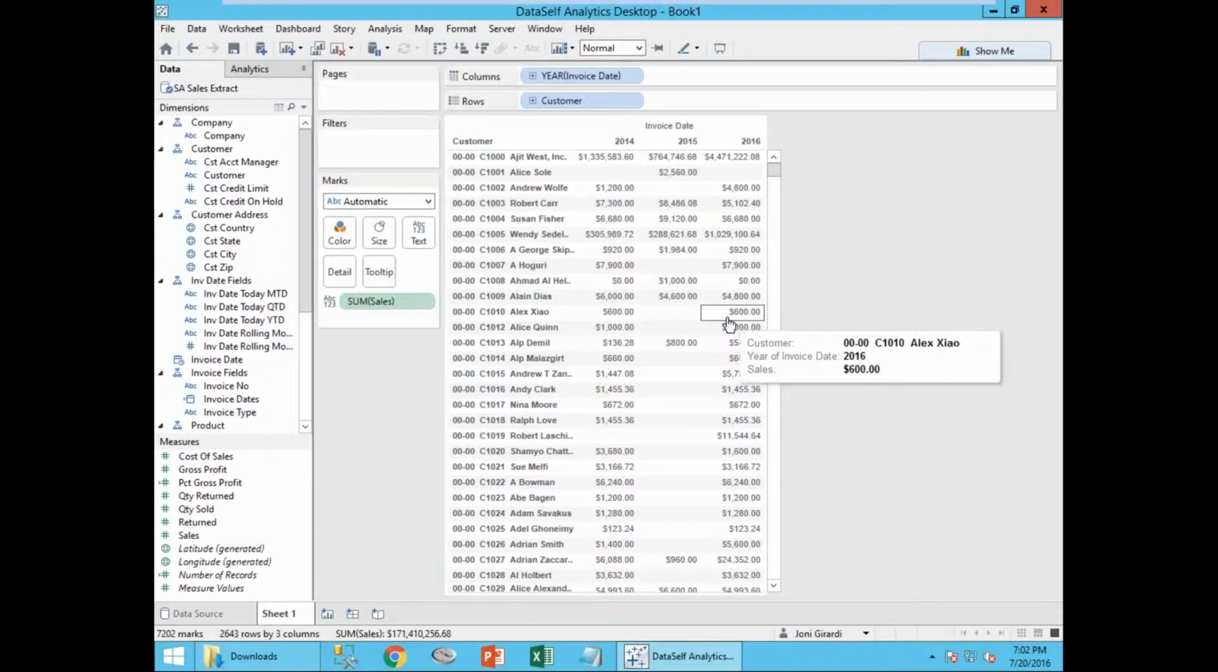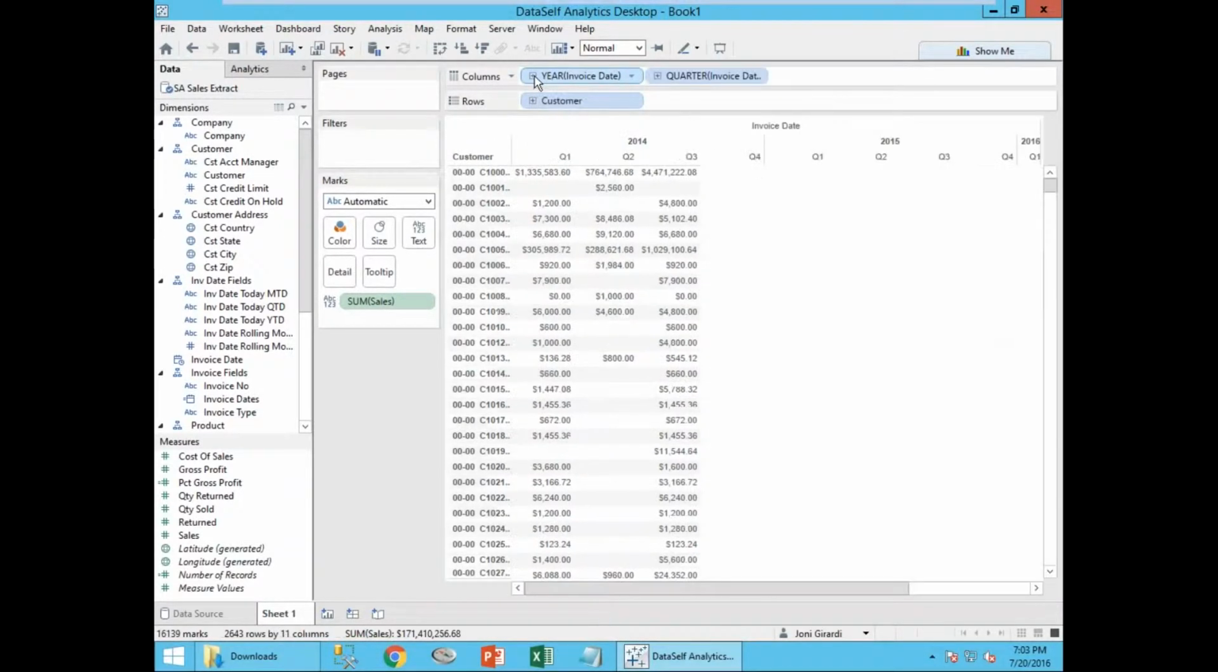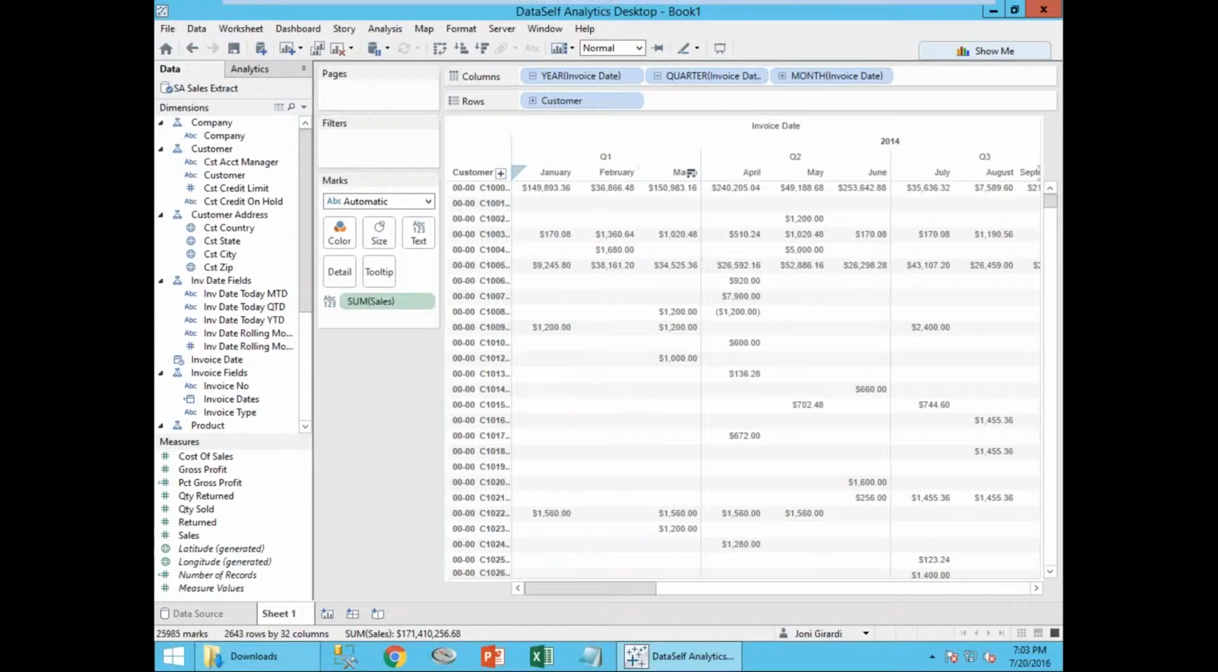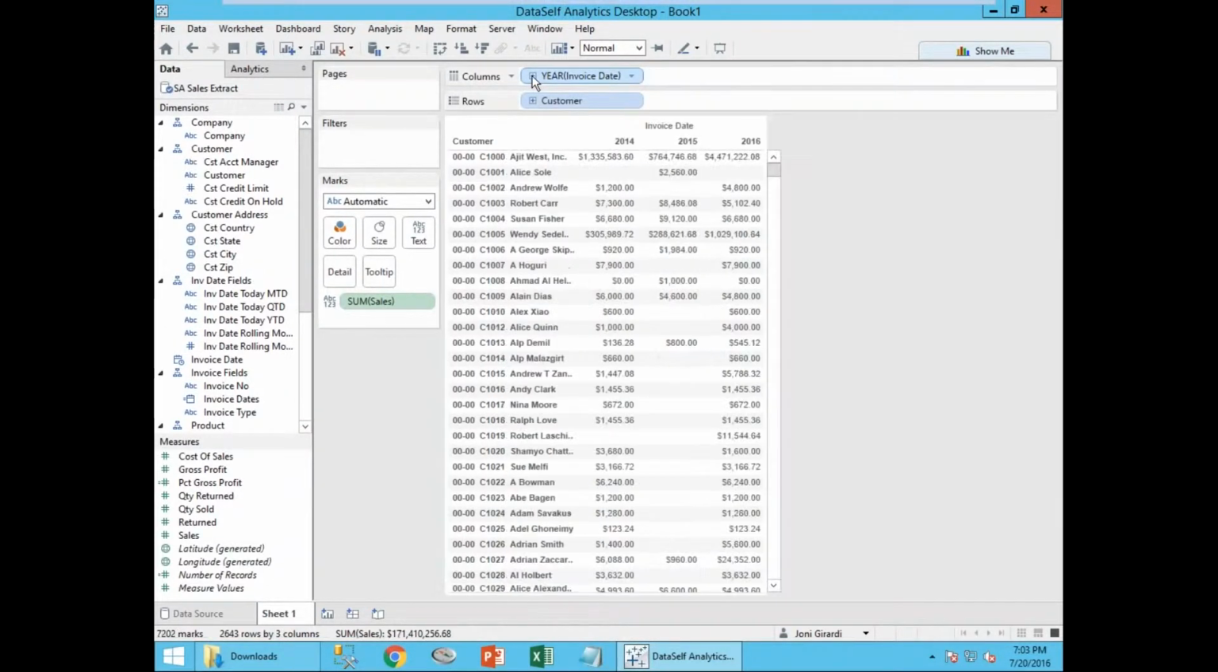Well, you could, if you wanted to, expand year by clicking on the plus sign. Now you see sales by quarter. If you click and expand quarter, you can see sales by month. You can do this at any time during your query building. Let me collapse year. I just want to see year at this point.